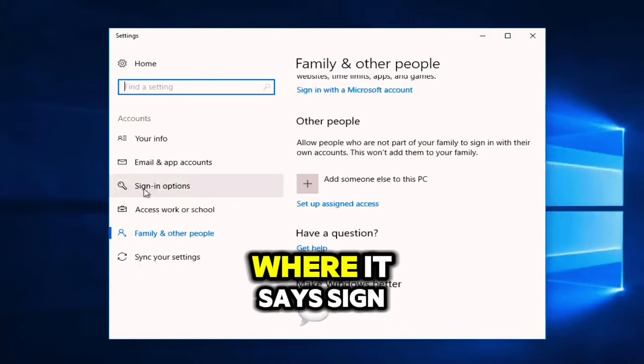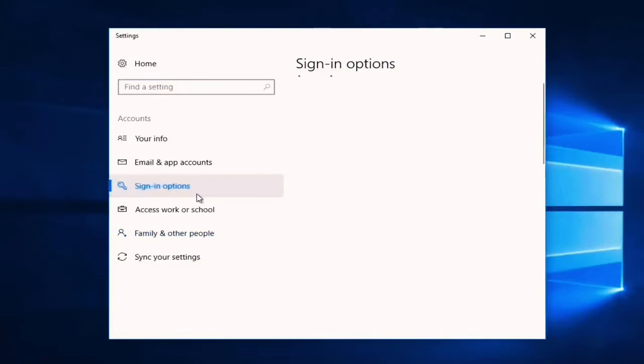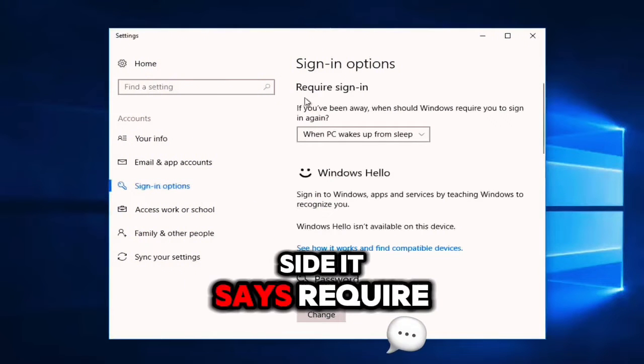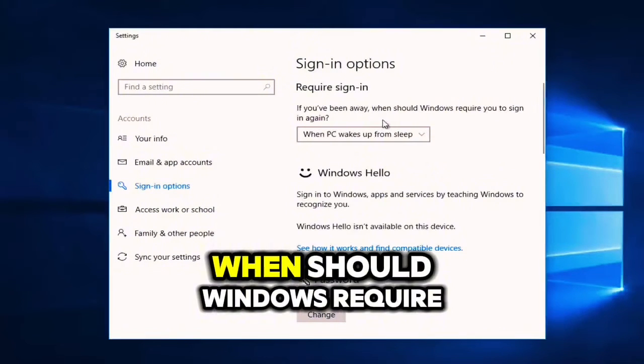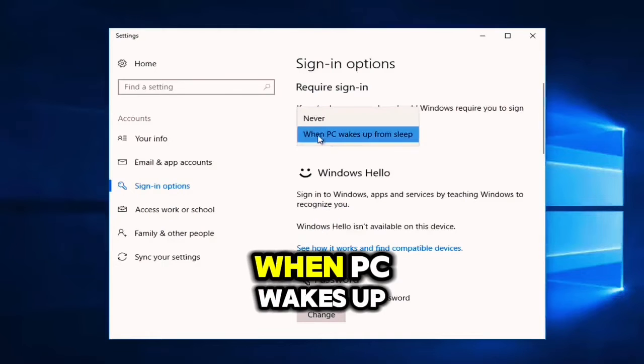Now on the right side, it says require sign in. If you've been away, when should Windows require you sign in again? When PC wakes up from sleep, you want to set it to never.